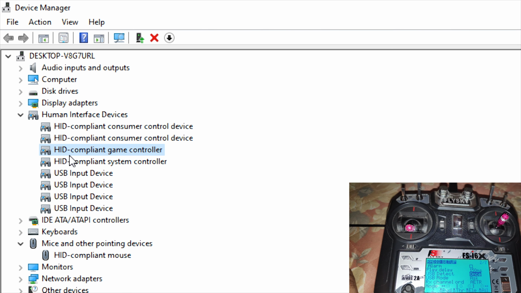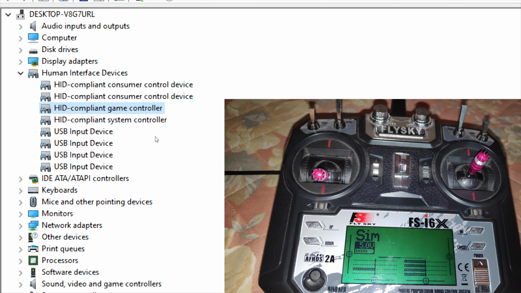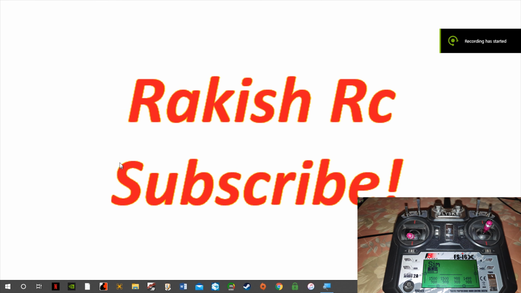And now the radio should be automatically detected as a HID compliant game controller under the human interface device category. And now the radio is displayed once again in the USB game controller settings. So it's most likely due to the drivers which are not installed correctly. And now let's launch a simulator software. So I have Velocidrone, so I'll launch that.